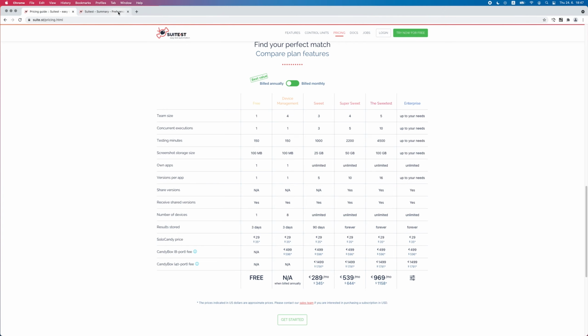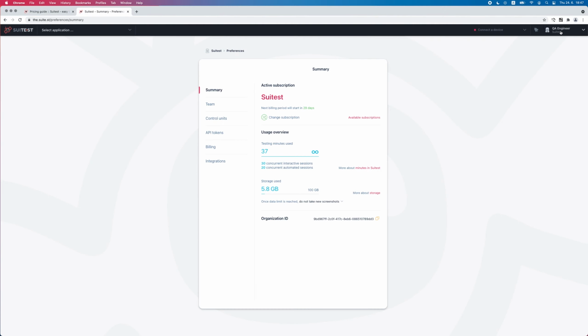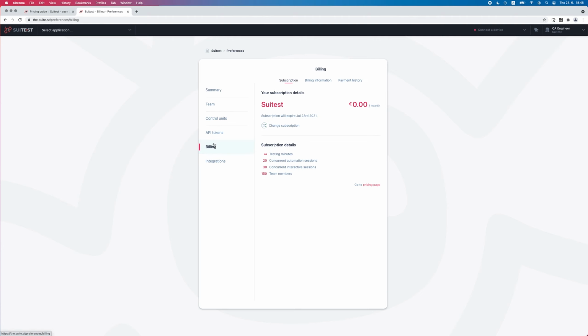You can specify the billing information for your organization on the billing page under the Preferences menu. You need admin user permission in order to access the information. On the Subscription tab, you can see details of your current subscription plan. On the Billing Information tab, you can set your billing address, contact info, VAT number if you are located in the European Union, and so on. Suitest will automatically generate an invoice for each payment, and you can find those on the Payment History tab.